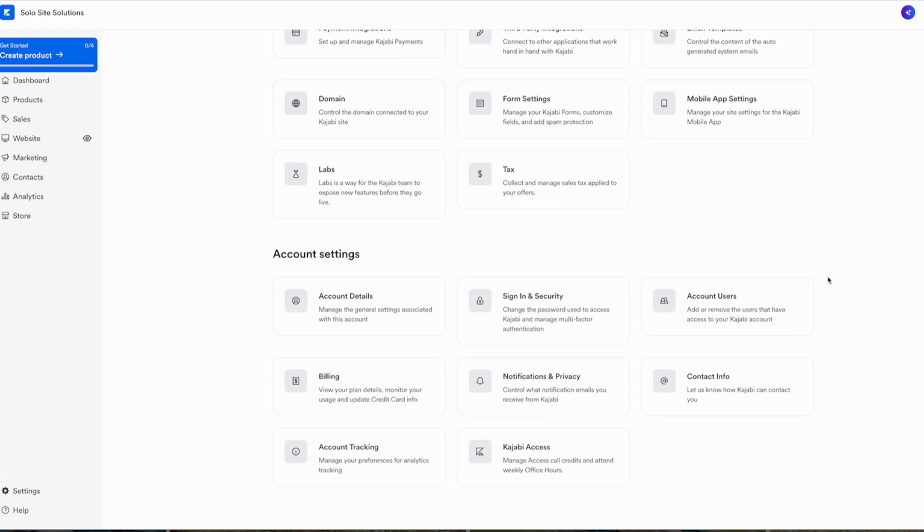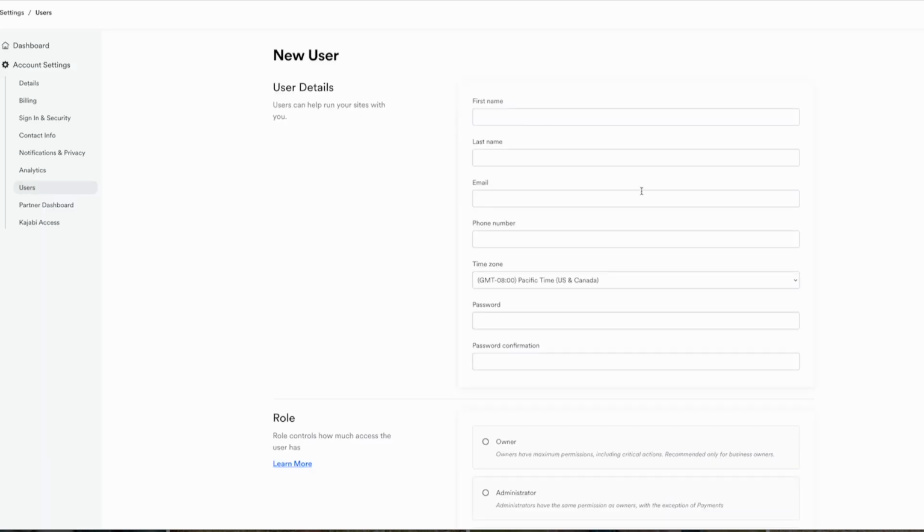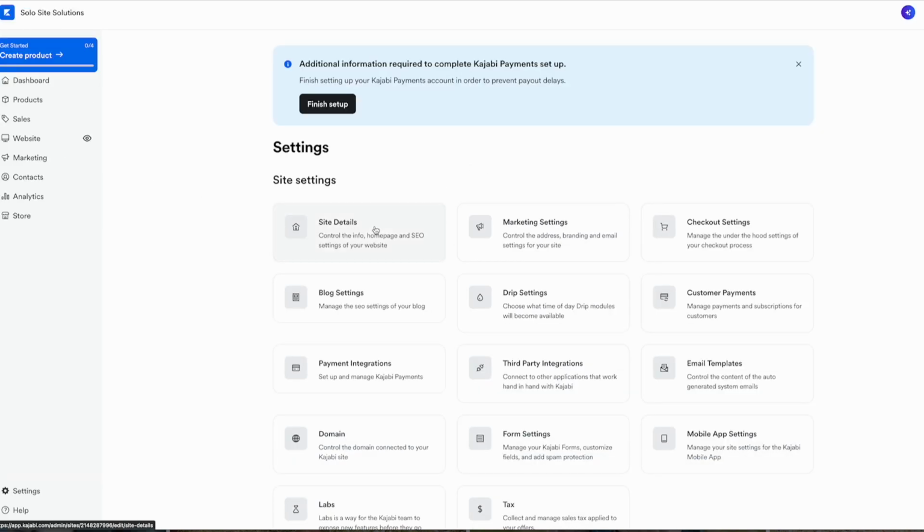And the last one that I wanted to point at is your account users, which means if you have somebody who you want to help, then you would just go to Kajabi to additional users and add a user right here. So they are able to help you out. Like say if you have an assistant or a partner that needs to have access to your account. So now let's go back to our site details.